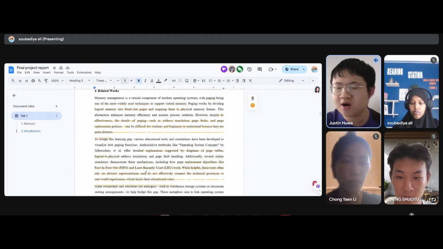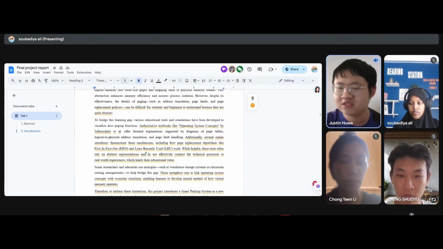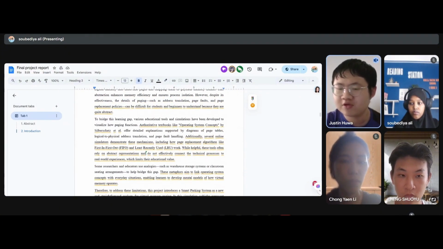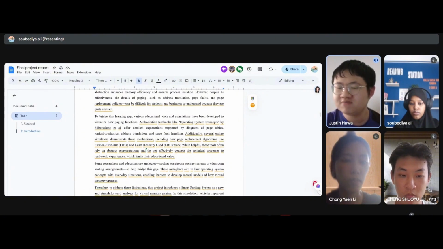Our project introduces a smart parking system as a novel analogy. In our system, cars represent virtual memory pages and parking slots represent physical memory frames. When the lot is full, we use the first in first out FIFO method to remove the oldest car, just like how pages are replaced in memory. This analogy makes complex concepts like page faults and replacement policies easier to visualize and understand.